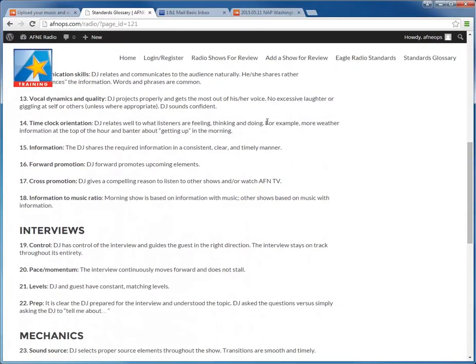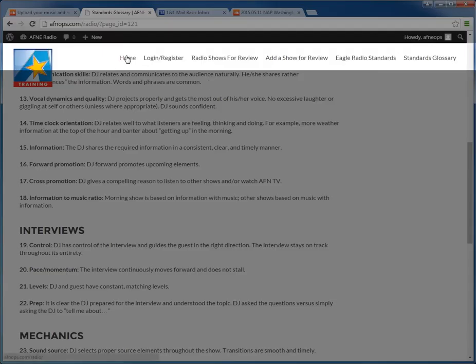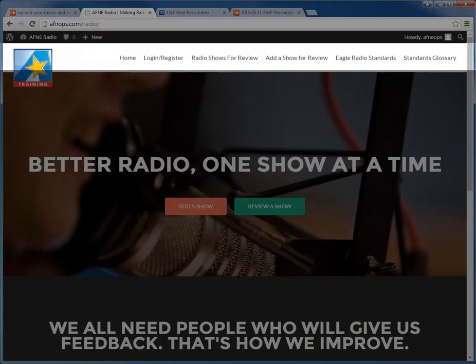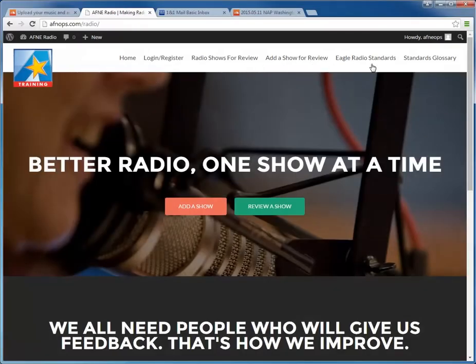Anytime you want to return back to the home page, you can either click on the home button here or click on the training icon, either of which will take us back to the starting point. The menu on top gives you other options that are similar to what we have here. If you like using the buttons here, you can. And now we're ready to provide some feedback to our folks. Click on Review a Show.